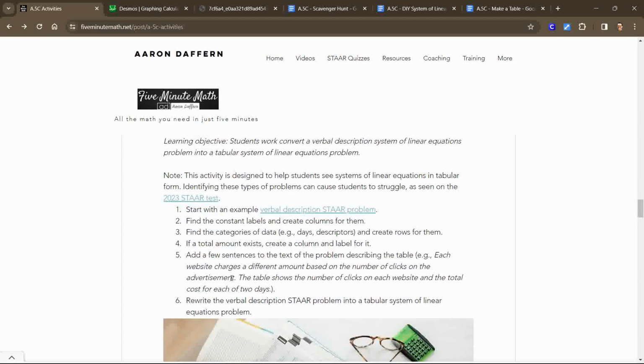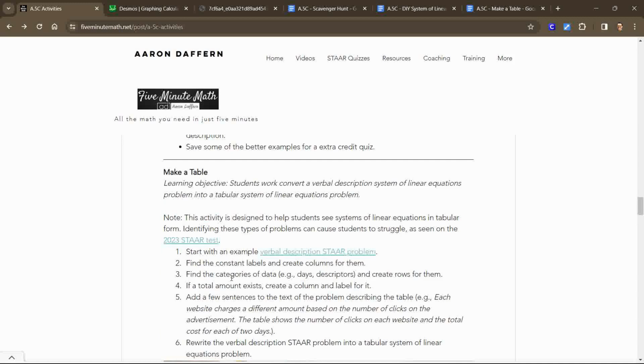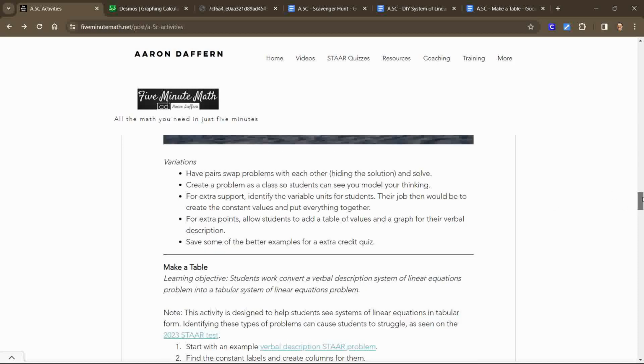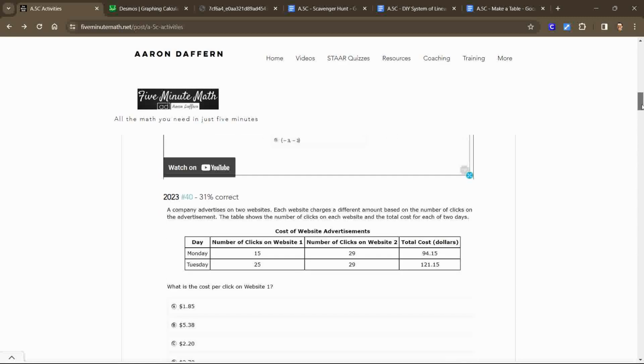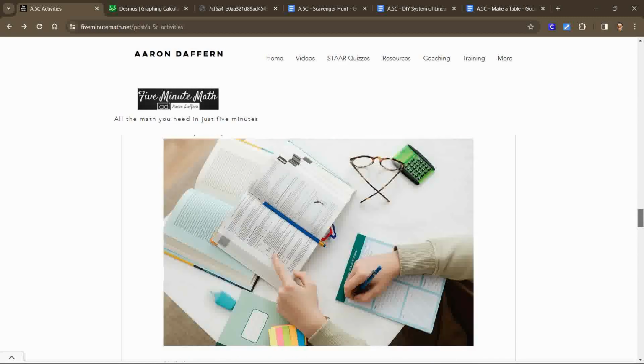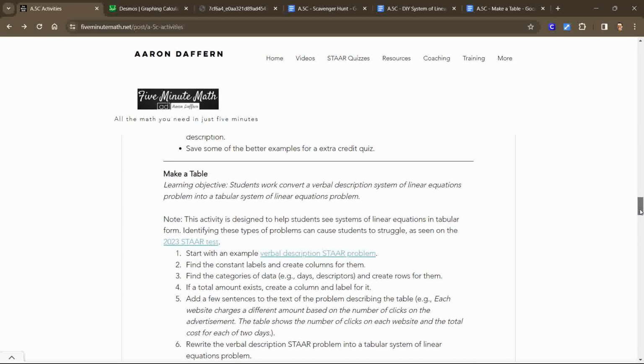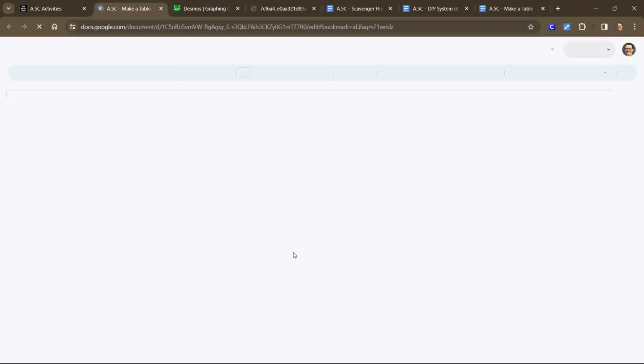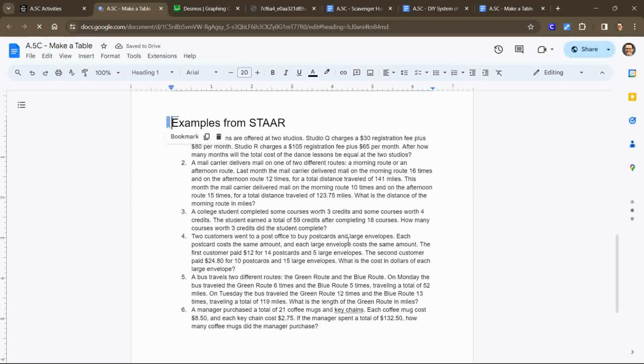All right, our next activity is called Make a Table. What we want to do here is simply see systems of linear equations in tabular form. So it's also kind of a hybrid callback, because this was part verbal description, part table. So you're going to come up with some verbal description STAR problems, and this goes straight back to what we just did, these examples from STAR. So start with these right here.